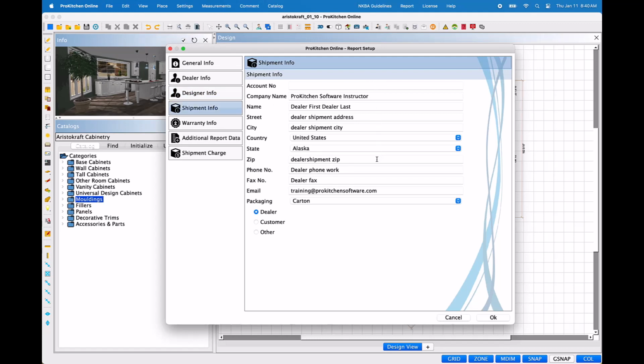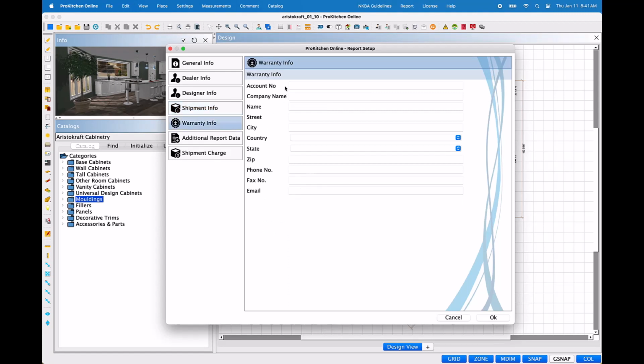If the manufacturer provides packaging options, they will be found below the email field as a drop-down menu. You may also choose to ship to dealer, customer, or to another location by selecting the appropriate radio button to the left of the option. Under the Warranty tab, enter or edit the information for the recipient of the manufacturer warranty.